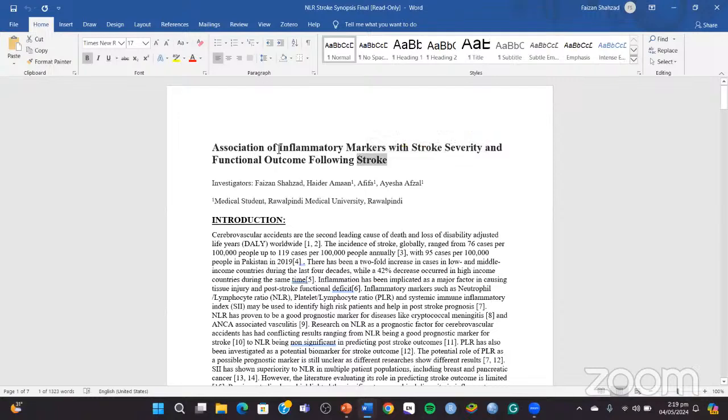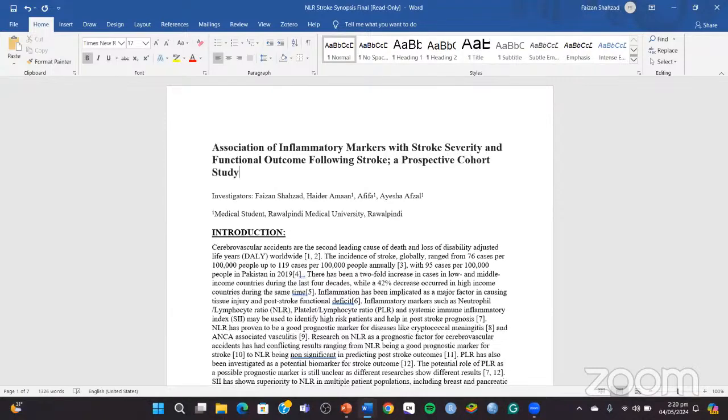The second one would be your exposure or risk factor, which is the inflammatory markers. And the third one would be how you're going to measure it. We're going to measure it using stroke severity and the functional outcome. If you have these three things in the title, I think it's enough. Some people would always enter a study design, such as for this one, it was a prospective cohort, but it's not required.